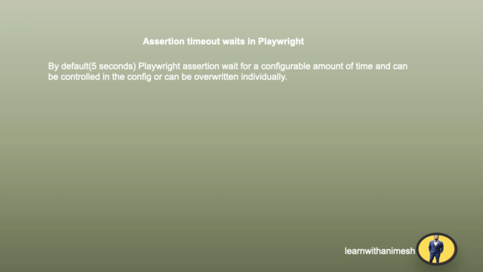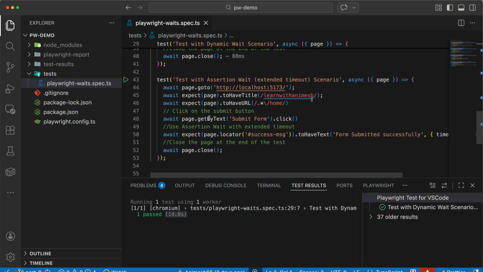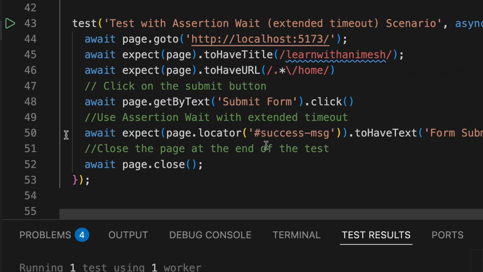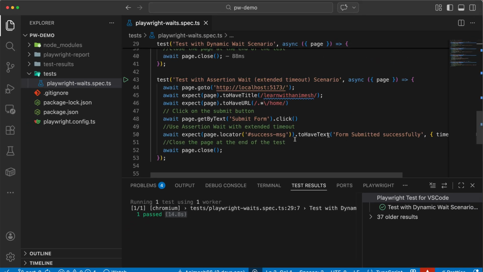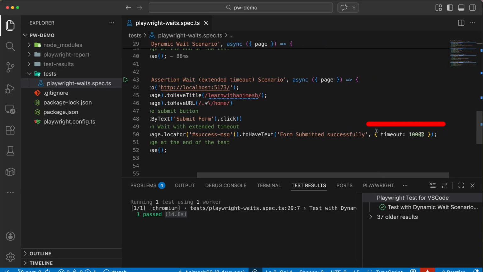So let me go here. The same test I have used. This is similar to the first one we used. In line 48, we are clicking on the button, and in line 50, we are checking that it has a text of form submitted successfully. But the difference here is I have used a timeout of 10 seconds, which is 10,000 milliseconds, which you can additionally pass. By default, the configuration is 5 seconds.